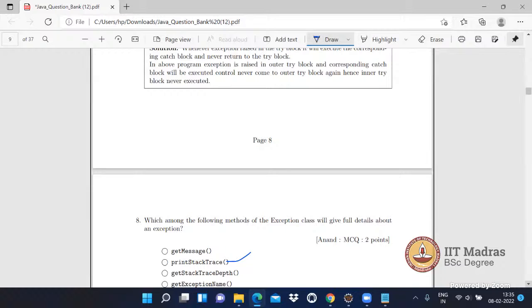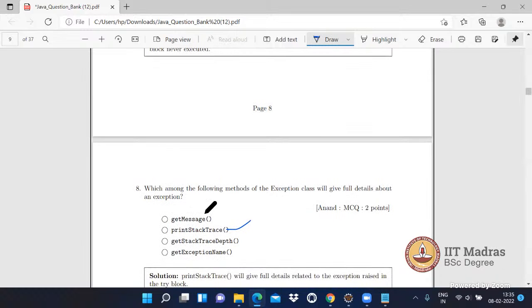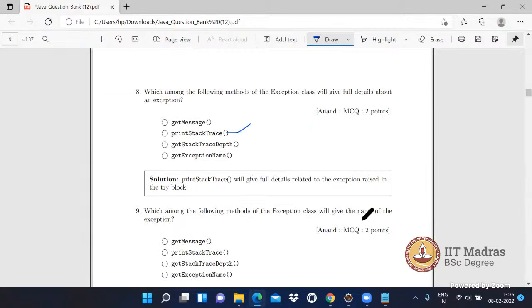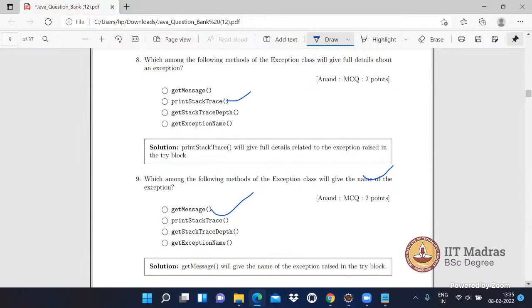Okay, shall I move to the next question? Yes, please. So here, the correct option is printStackTrace. No. So here, it will give only the name of the exception. Or a string associated with the exception. Okay, you can get it by using the getMessage method. No, the name of the exception is right. Yeah, get exception name. The fourth one, right? No, it will only give the message, right? What's the name of the exception? Okay, we got it. Good.